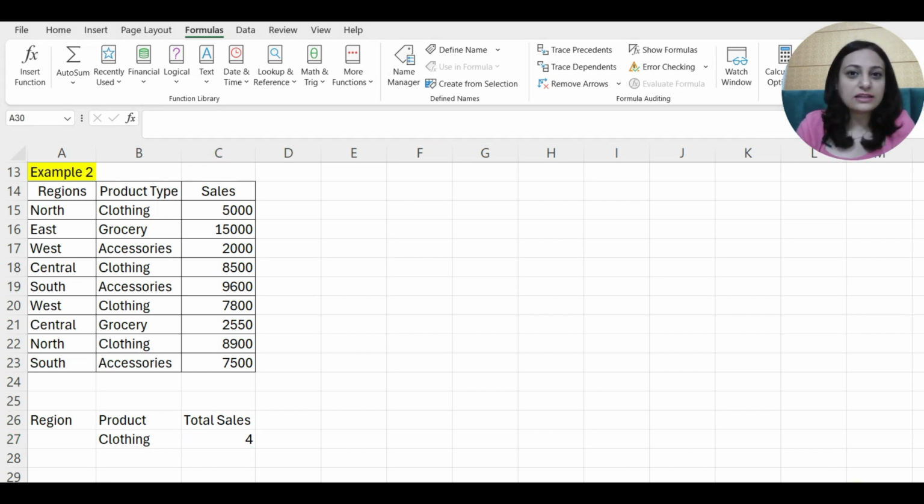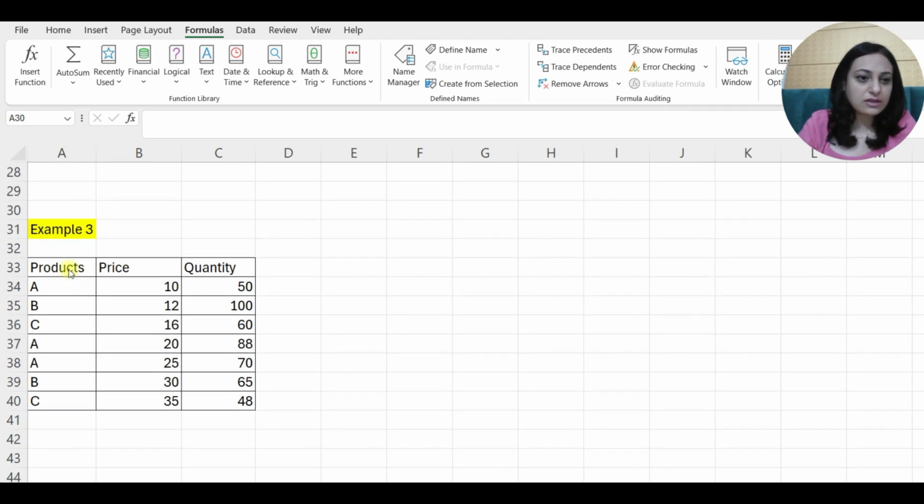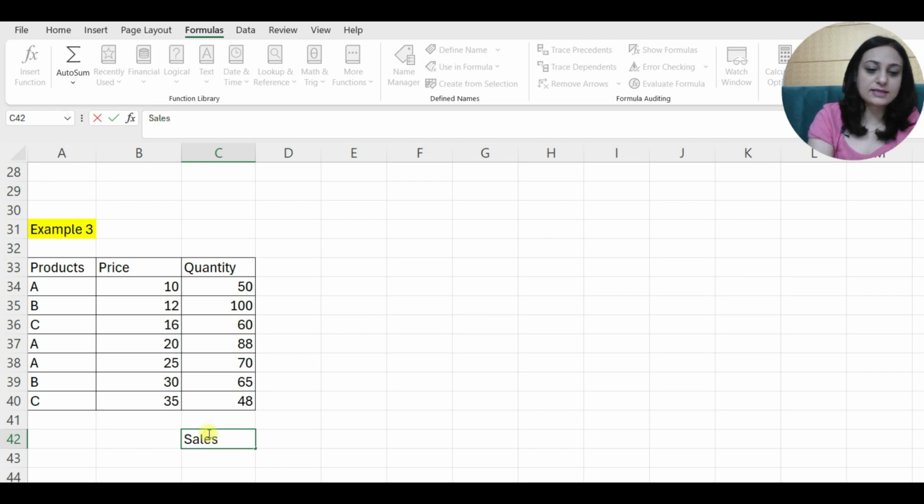Let's have a look at another example around the same lines. So this is my example 3. Again, product, price and quantity. Let's calculate total sales here, provided I have a condition here that is of some particular product type and not the entire range of products. How I can do it? Say I want sales for product A only.